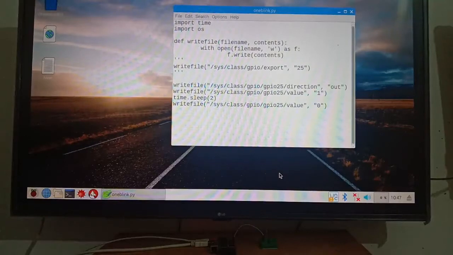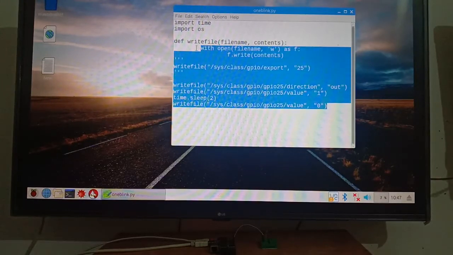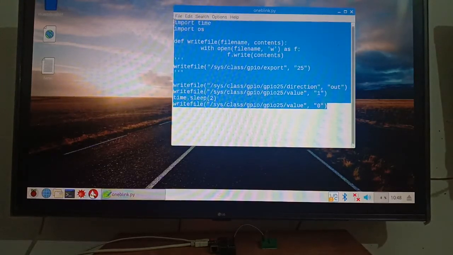So now we will blink the LED once only using a script. In the script we will do the same thing that we did in the blinking LED using the command line prompts. The only thing is we will write those down in Python in a notepad file, and we'll save it.